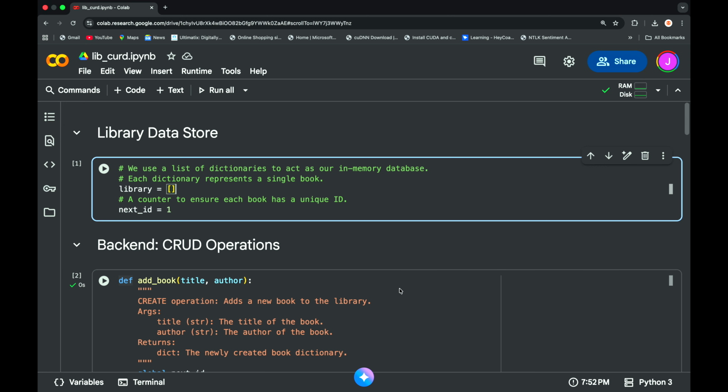We are going to build a complex library management system from scratch. You will learn how to create, read, update and delete data, also known as CRUD, and we will do it using only a list and dictionaries. This is a perfect project to understand how apps work behind the scenes. Ready to start? Let's go.